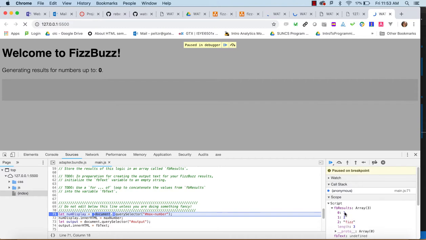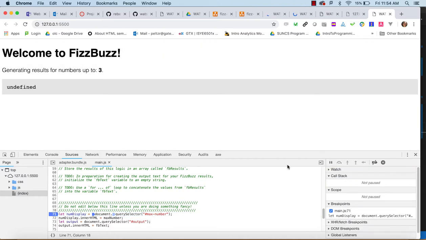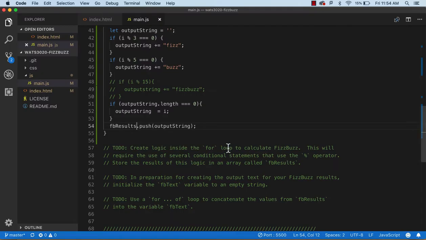The fizz, now this is what I was saying, how arrays are ordered from 0. So my first value goes into the 0 slot of the array. So this looks good. I mean, even though fizz is divisible by 3, it is the third element of the array. So that takes a little bit of thinking to get used to with arrays. But to me, this looks good. That's what I would expect. So I'm going to continue on at this point with the final step.